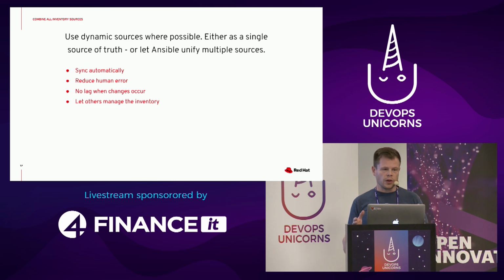So you're looking at a single source of truth, which might be something like Amazon, vCenter, something like that. There's plenty of examples that you can use, just a Perl script, and you can load the inventory directly and automatically from that source. You can also combine inventories, and of course all of that reduces human error and just makes life easier.